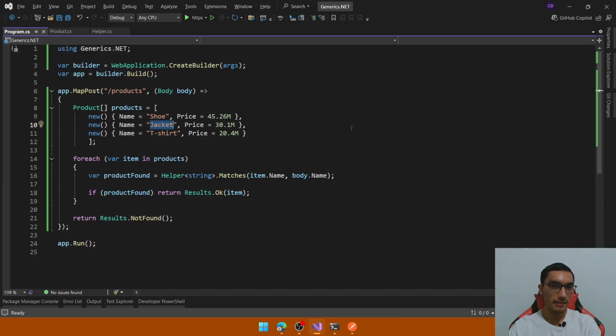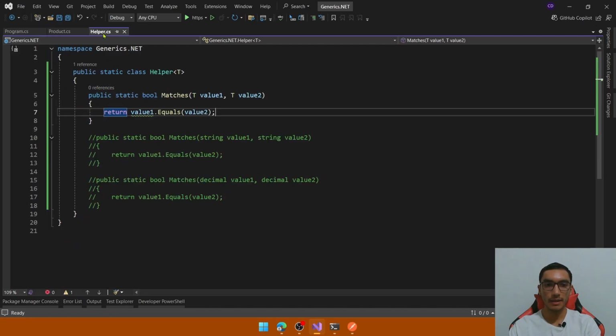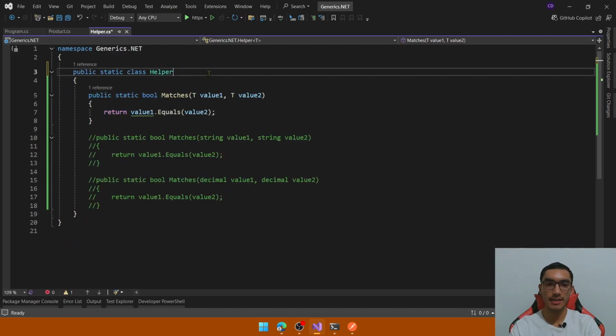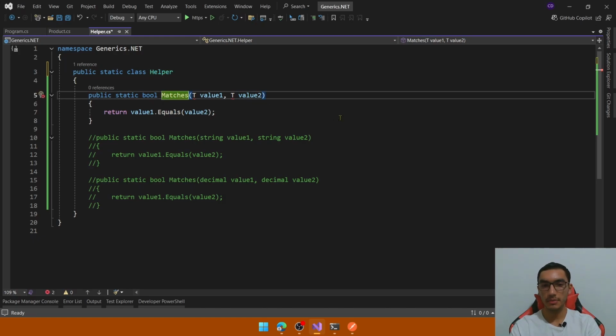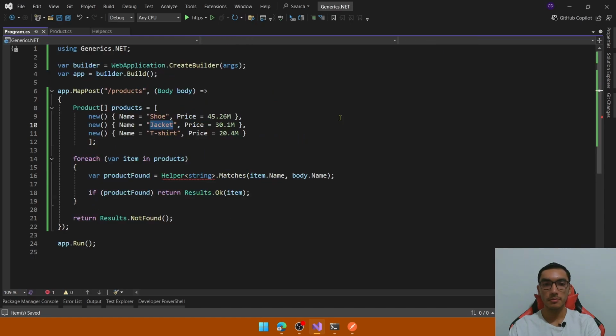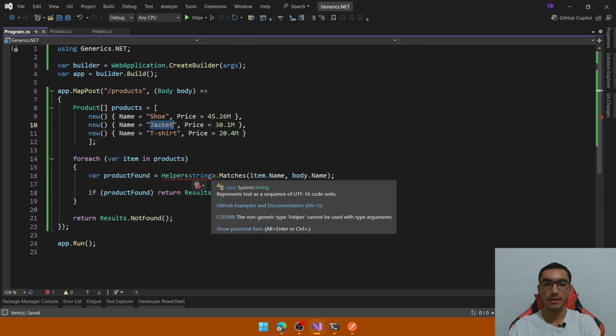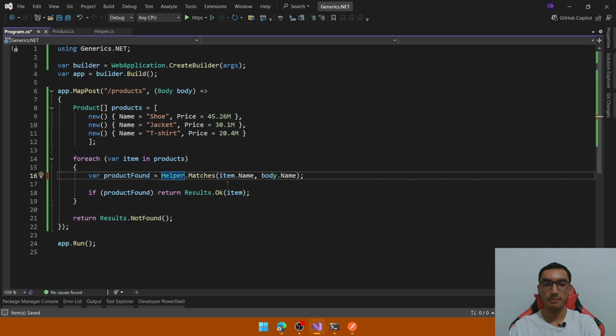It is possible to define a generic method. So go to the helper class, and instead of creating a generic static class, we'll add a new type parameter for this generic method of type T. And the parameters can use this parameter type, or we can use this parameter type as a return value. So go back, and instead of defining the parameter type in the helper static class, we'll define it in the generic method.